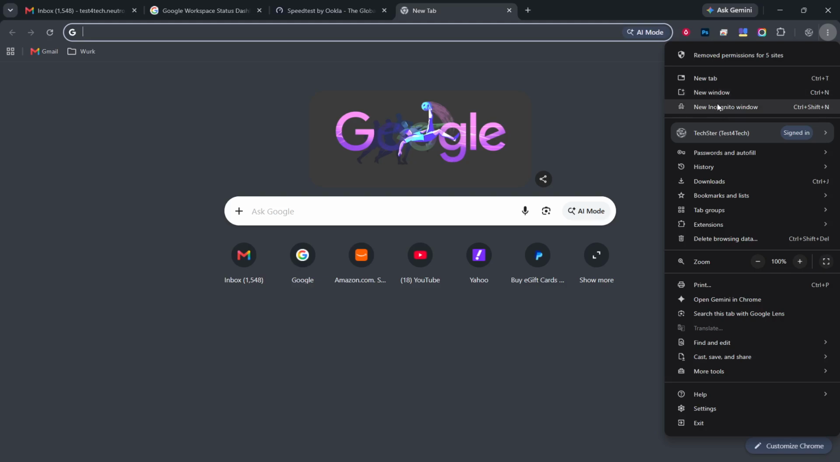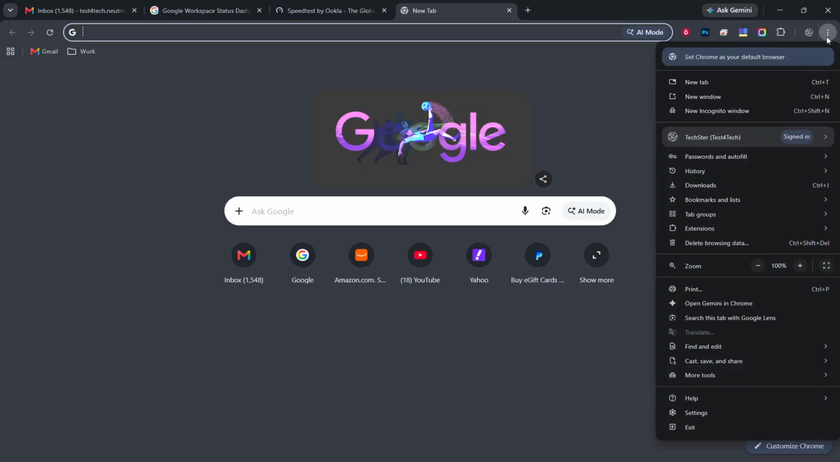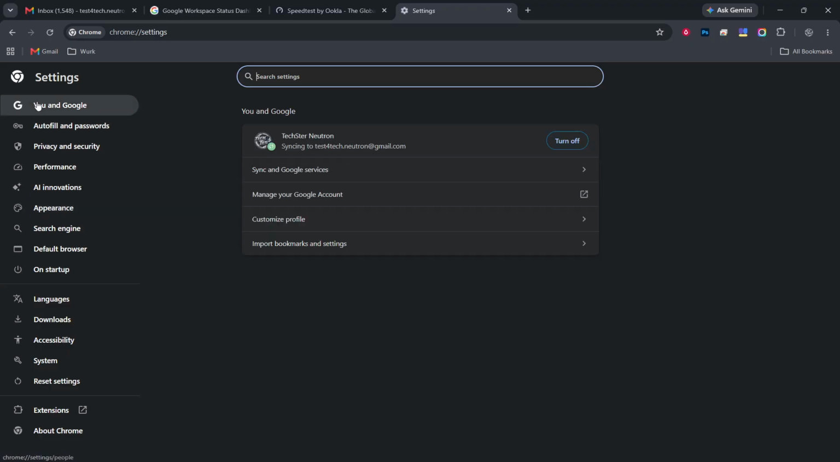Next, we need to update your web browser. An outdated browser can lead to compatibility issues with Gmail. To do this, look for the three dots in the upper right corner of your browser. Click on them to access the menu. From there, go to Settings. This will bring you to the main settings page where you can manage updates. Keeping your browser up to date is important because it ensures you have the latest features and security improvements.